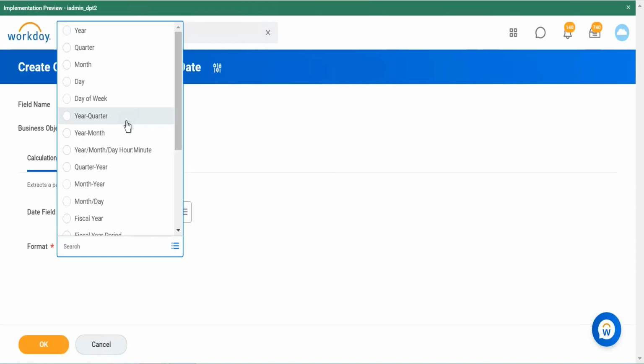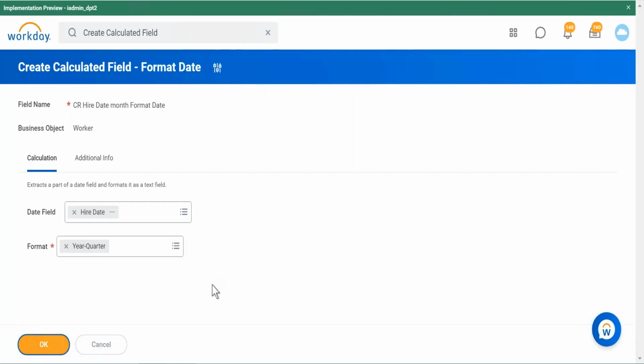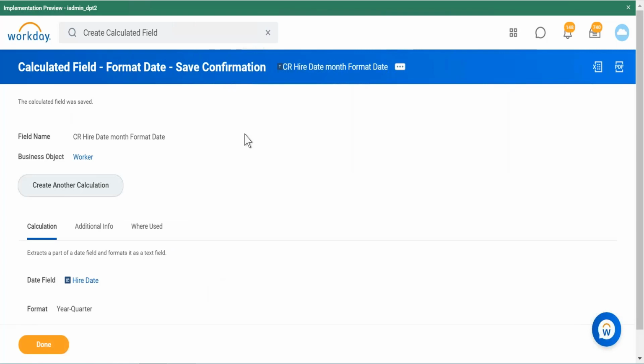So my client is interested in looking at year quarter. I'm just going to select this particular format, year quarter here, and click on OK. And I'm done with the field. This is how I build a format date field. From here, you can create another calculation. If you want to create one more calculated field, you can access it from here.